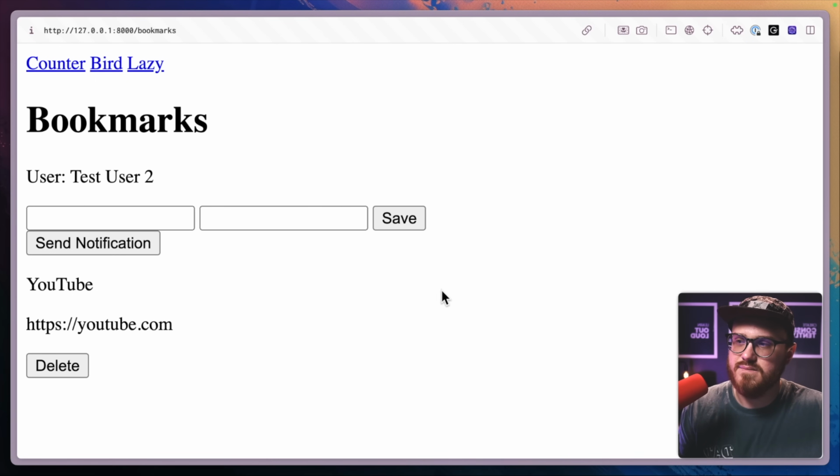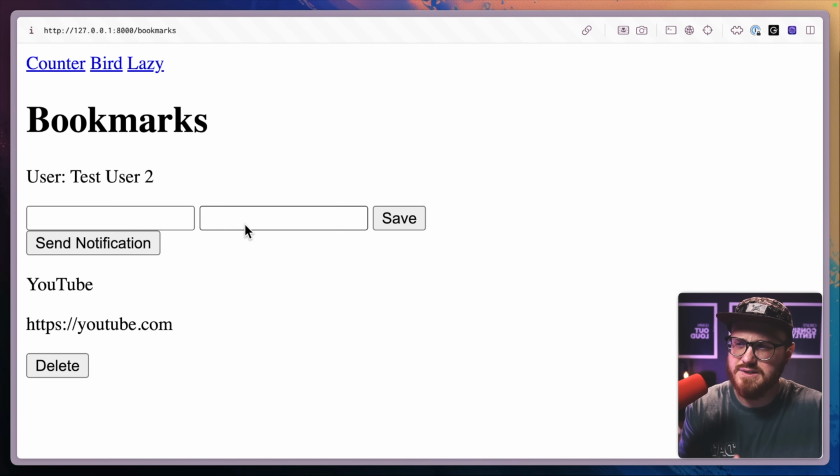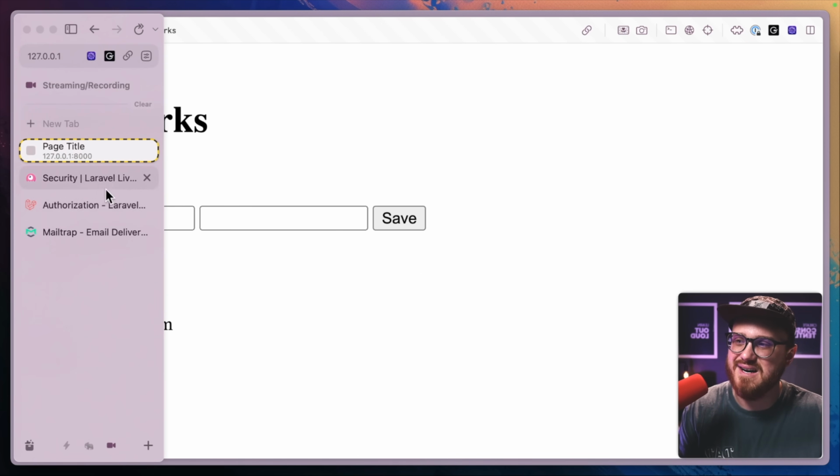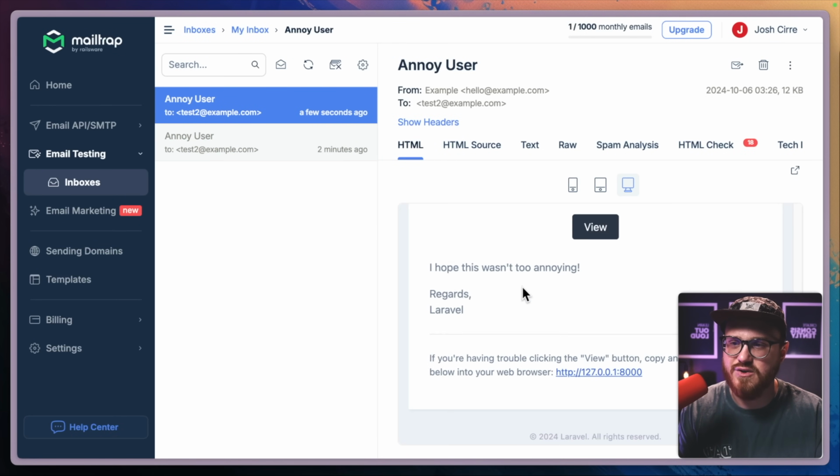Let's take a look. Refresh, send notification. This is being sent to test user 2. And taking 5 seconds. So we have this loading. So when this is loading, it is being sent automatically. And we have new email, annoy user.